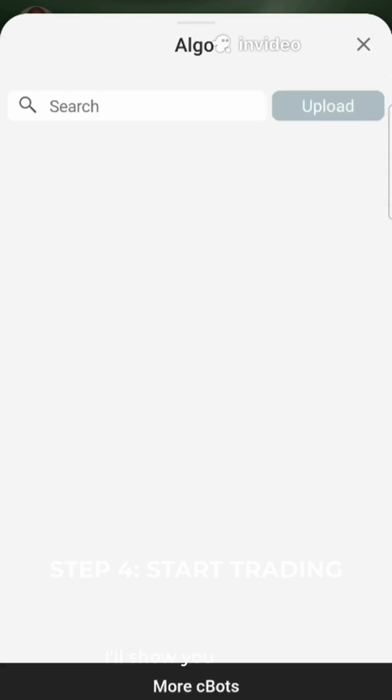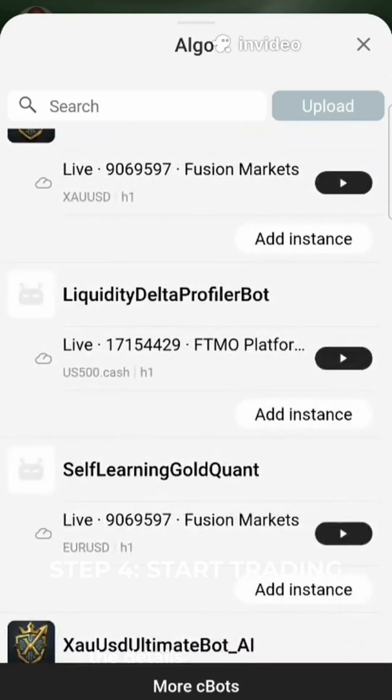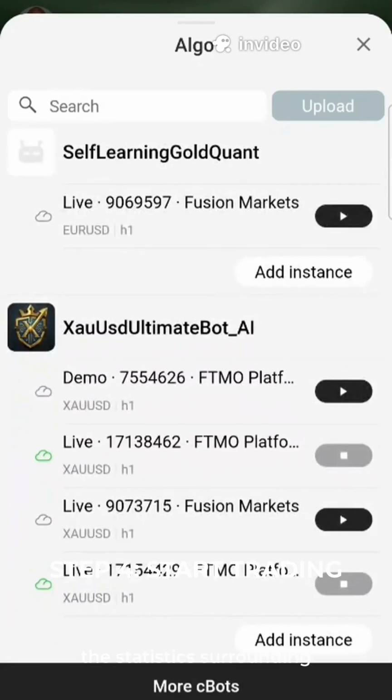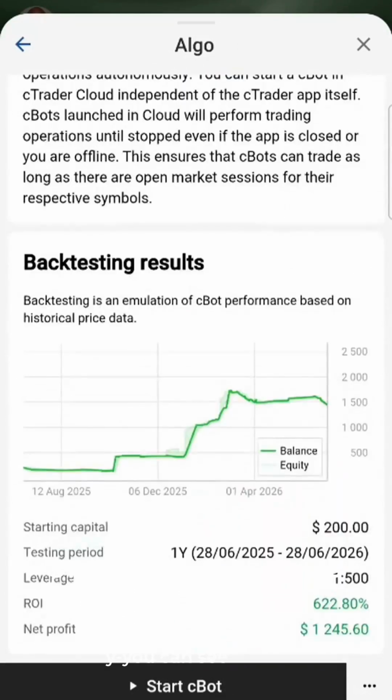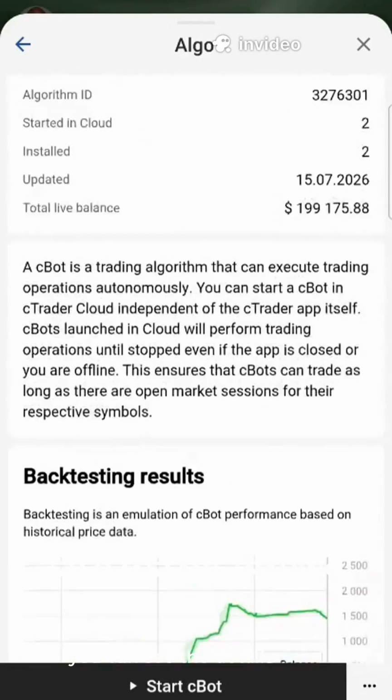So I'll show you quickly the statistics surrounding this cBot. This cBot has already been tested. If you click on it, you'll see the backtest. It wasn't us that did this backtest. It was actually the cTrader platform that ran the backtest by itself, and so you can see the details here.